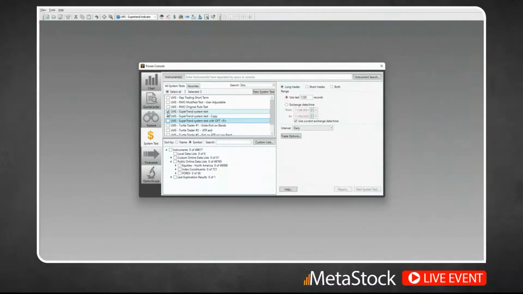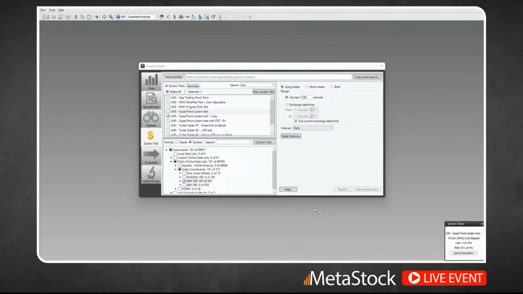And I'll go ahead and unselect these other system tests. So I'm just going to run the Supertrend system test copy just by itself. I'm going to keep everything the same over here. And then down here at the bottom, I'm just going to run it on the S&P 100, for example. And I'll click on my start system test. So now we're going to run through 100 different system tests, or basically 100 different securities of the same system test. And we're running it on those same parameters, the multiplier of 5 and the length of 40.